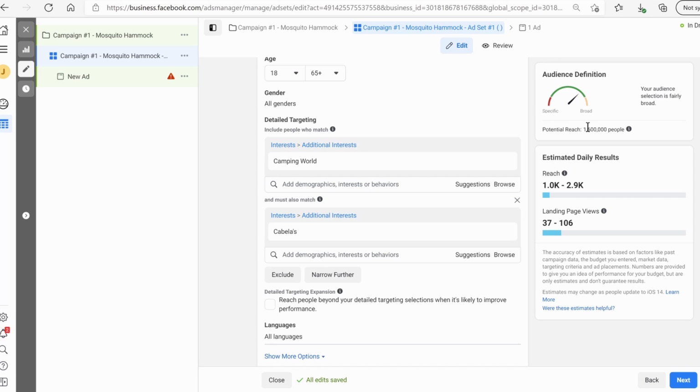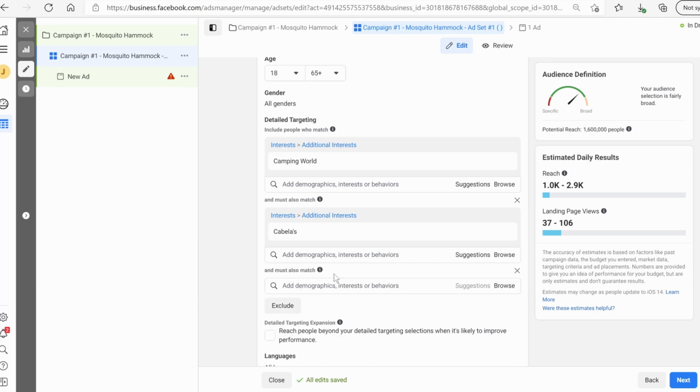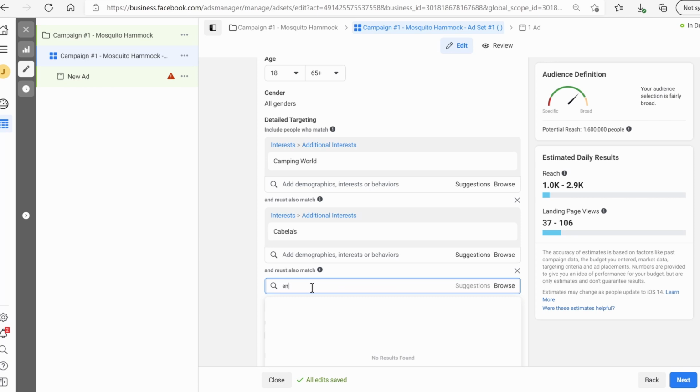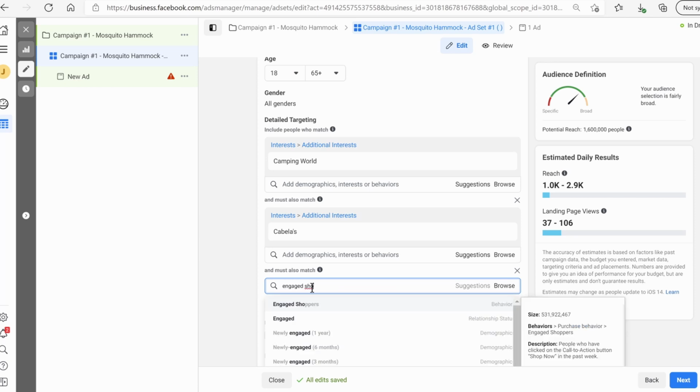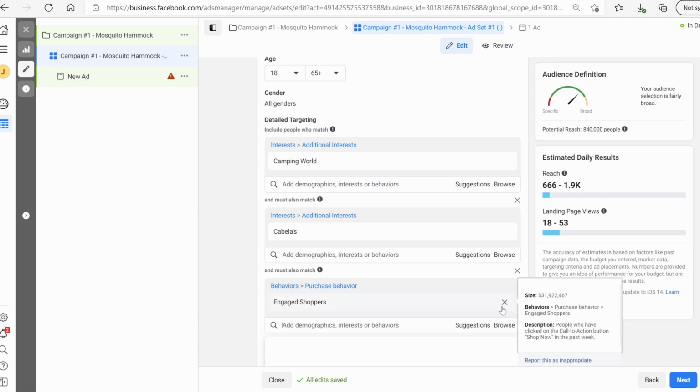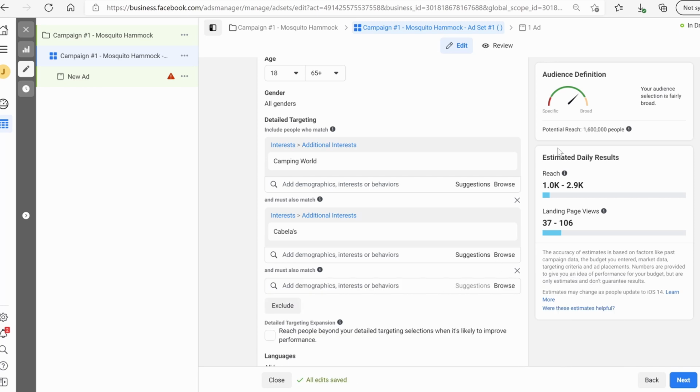Now we have 1.6 million people that we can target. This is a good number, but if you want to be even more specific, you can click right here, narrow further, and you can put engaged shoppers, and you will have 800,000 people. That can be something that you can test. For now, I am not going to use this option, and that's it.